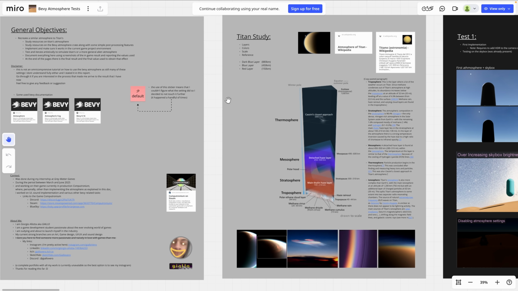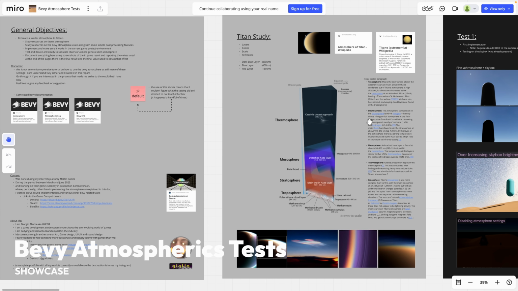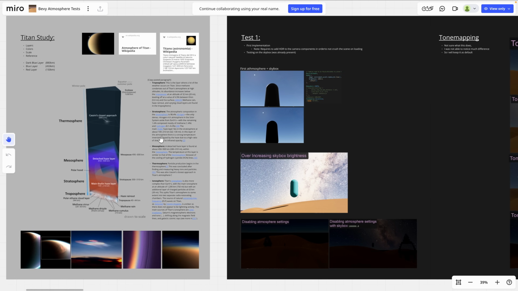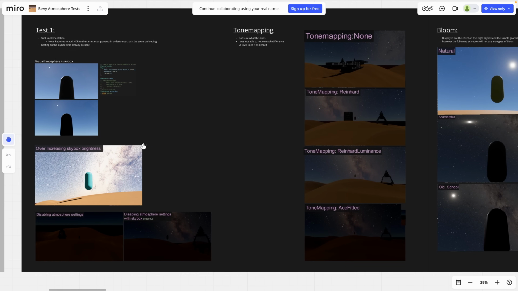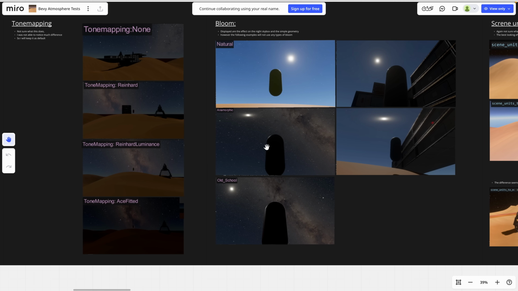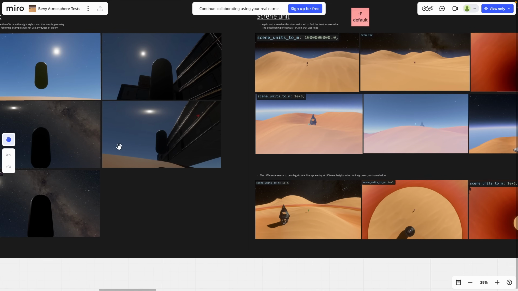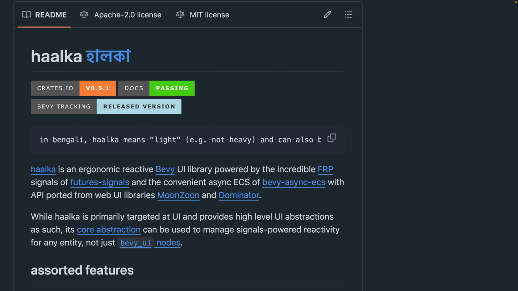And finally, in the showcases, we've got some Bevy atmospherics tests. This is a series of experiments with different values for Bevy atmospherics, resulting in a visual board of the effects of various value changes. And let's kick off the crate releases with haalka 0.5.1.